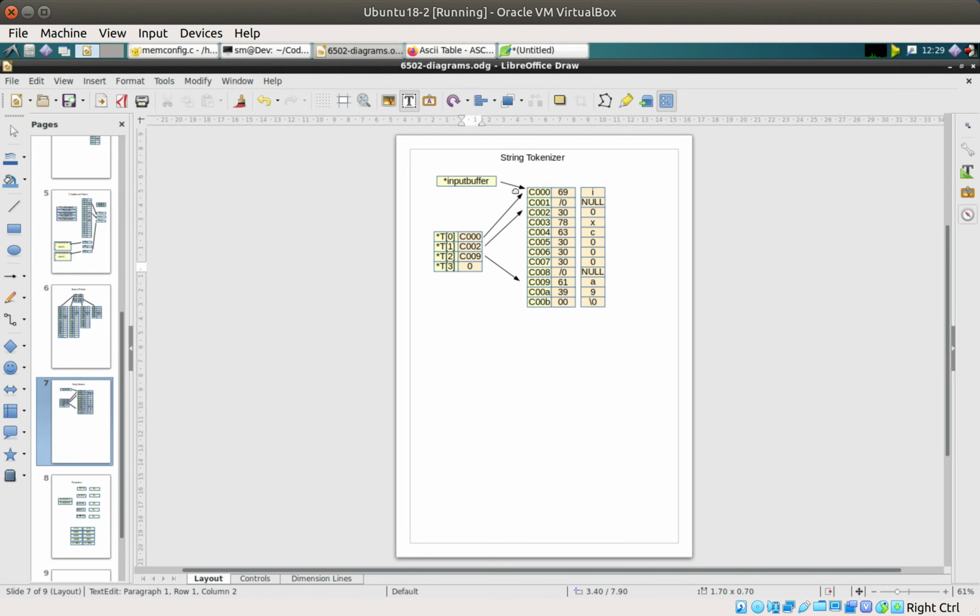So this input buffer now, if you were to print input buffer out once it had finished, you would actually only get the letter I, because this here is a null terminated string, and printf will only print up to and including a null terminated string.